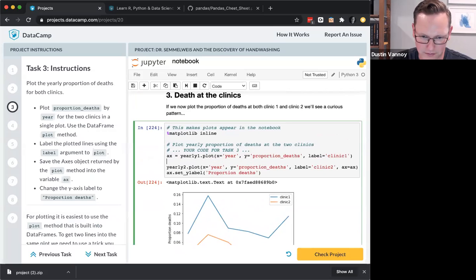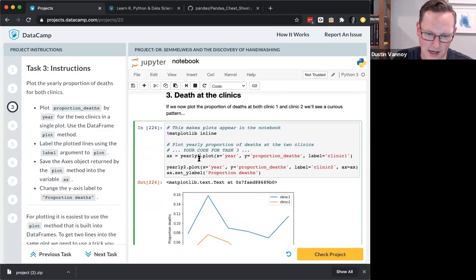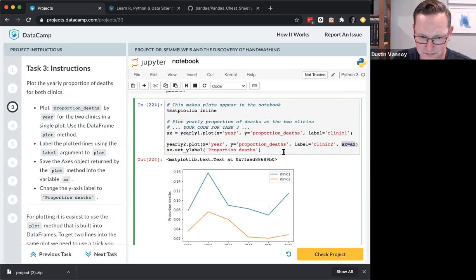You have yearly 1 dot plot and then you have yearly 2 dot plot. But how are those connected to each other? So we actually set yearly 1 dot plot to be ax instead of just typing it. And then we do yearly 2 dot plot. We pass in the ax object as the argument. And then at that point, for some reason, when we call ax.set_ylabel, it happens to everything.